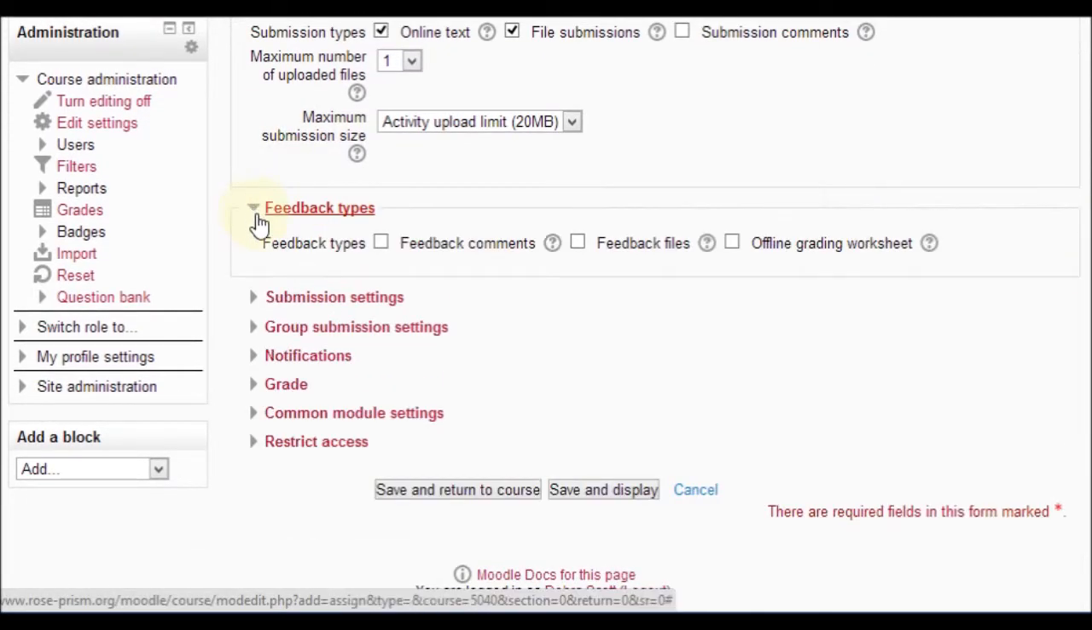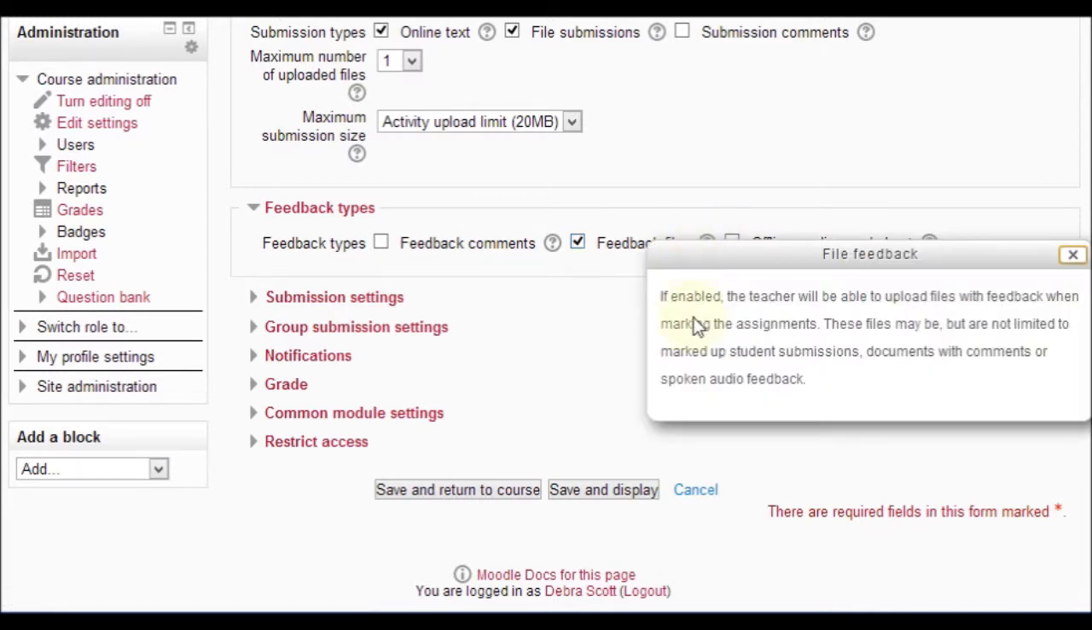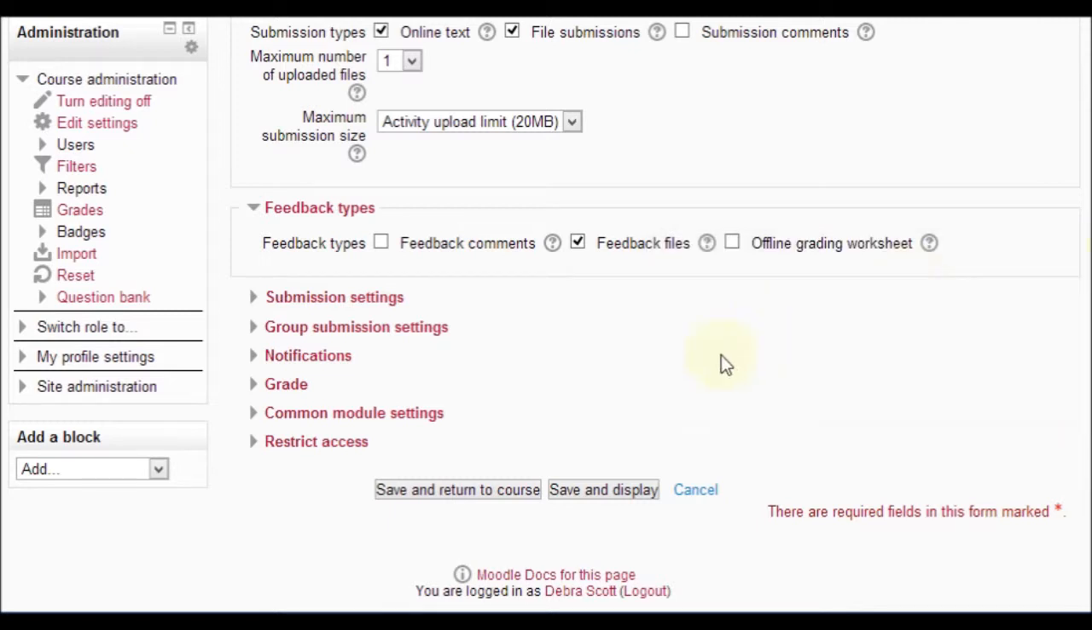Let's look at feedback types. I want to be able to make comments on their submissions and possibly add an additional file. So let me take a look at that option. Teachers will be able to upload files with feedback, marked up student submissions, documents with comments, or spoken audio feedback. So yes, that is a good selection for the feedback type.